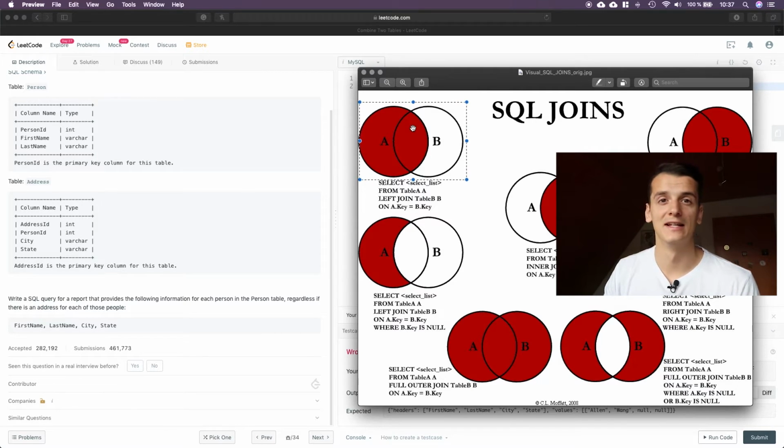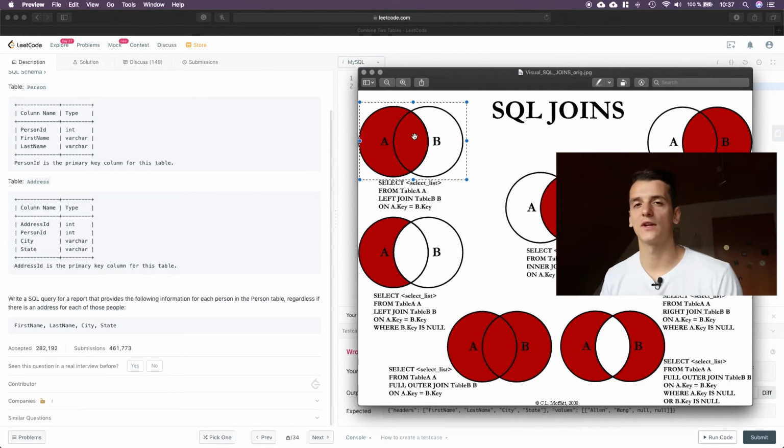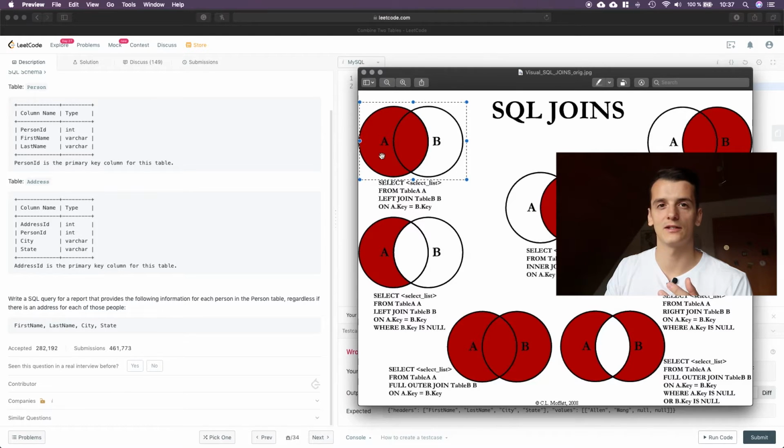So if we had a match of person ID 1 in the second table, we would get all the fields for that person, so the first name, last name, city and state. But if we don't have that, we only get first name and last name, which would be this side of the Venn diagram. B would be addresses that don't match anything in person, and that is not selected by the query. And this would be the way to write it out.